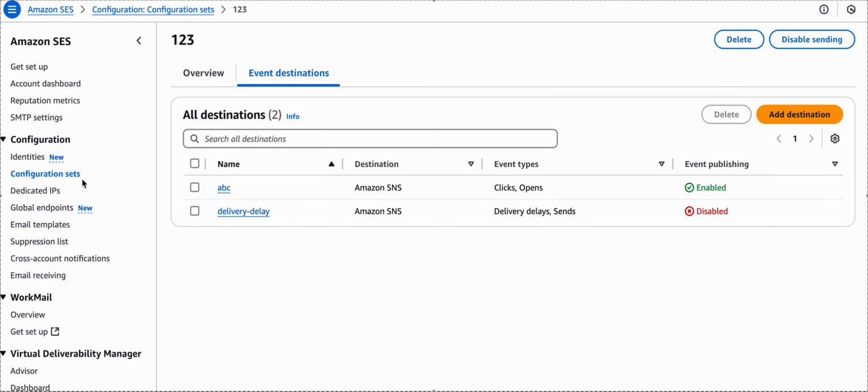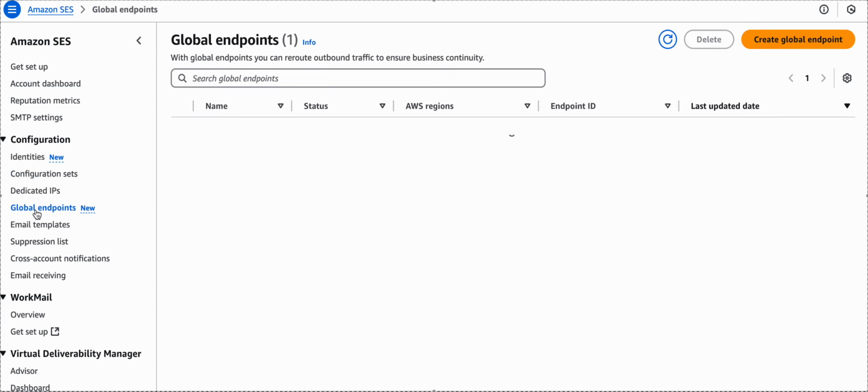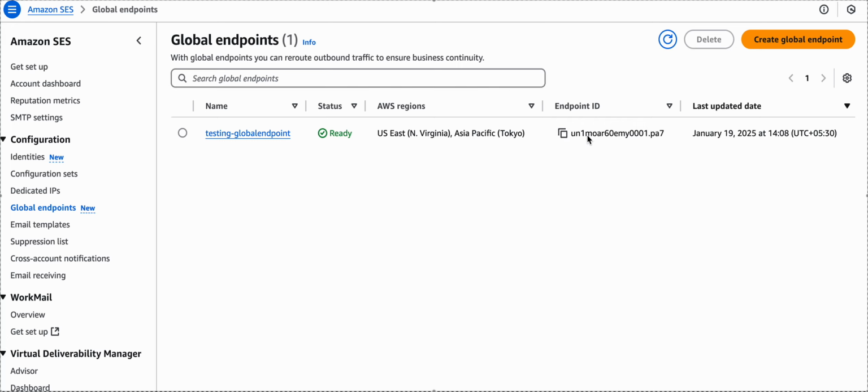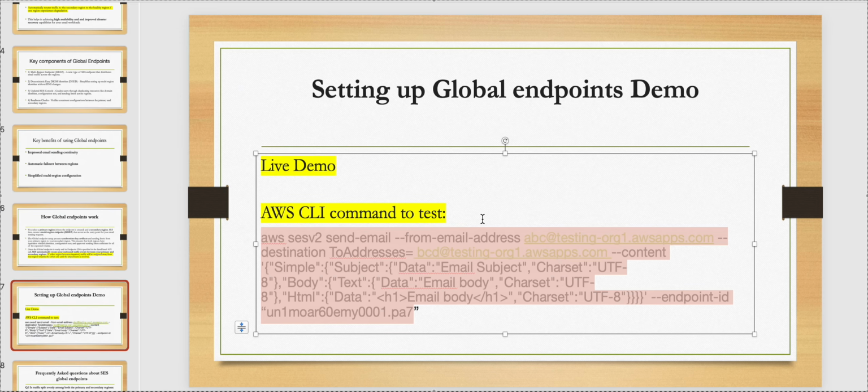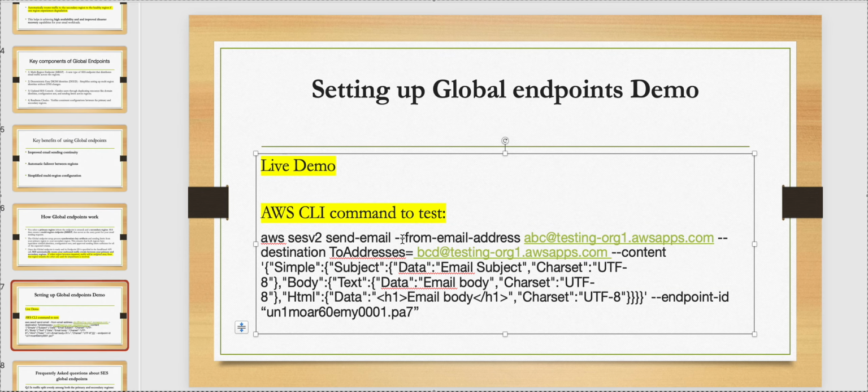Now coming back to testing my setup. Let's go to global endpoints. This is the endpoint ID. Yeah, so this was the command to test. Basically you just have to replace the endpoint ID and replace the from address. This is the from part, you have to replace this as well. For the to part, you have to add your from address and recipient email address, and add the endpoint ID here.